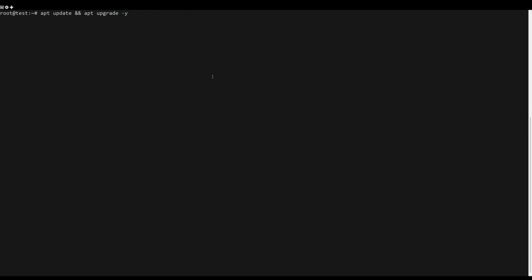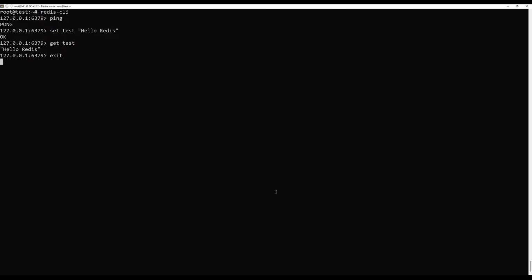You can assign a value to a specific key. For example, I am setting the key test to hello Redis. To retrieve the value, simply enter the command get test. It will return the value I assigned to that key.